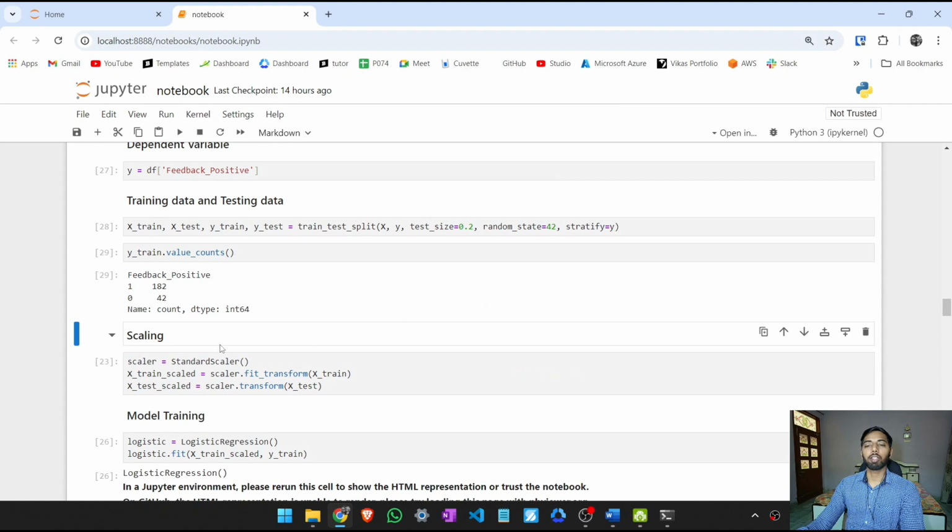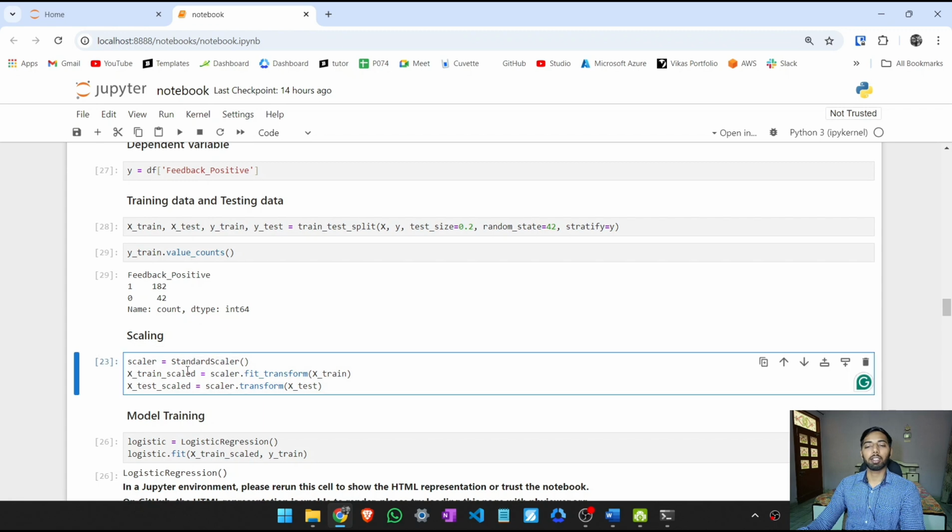So next, what we are doing is scaling our data. So scale is equal to StandardScaler. Then we fit on our X_train data and save it in X_train_scaled, and then we transform our X_test and save it as X_test_scaled.